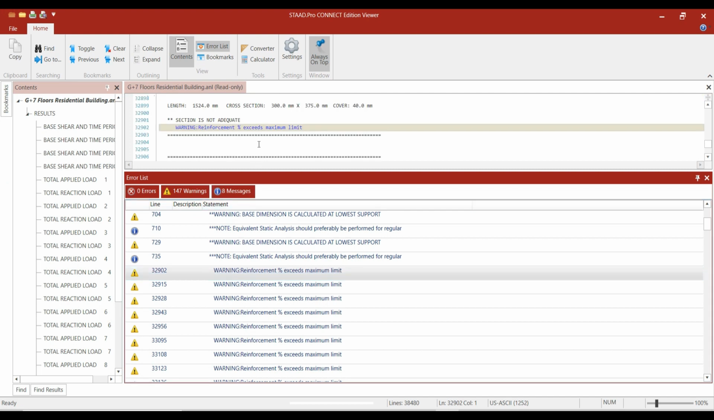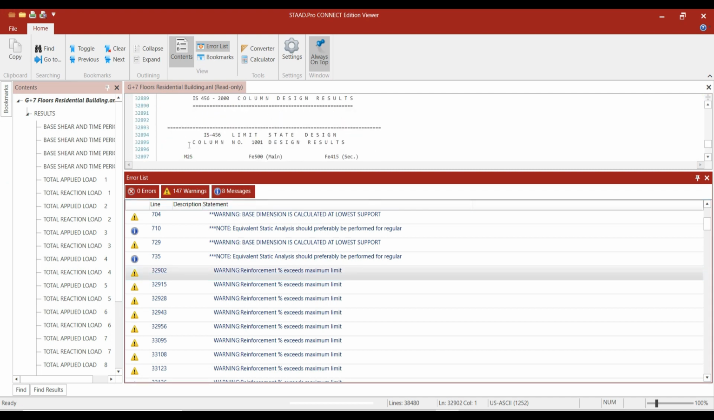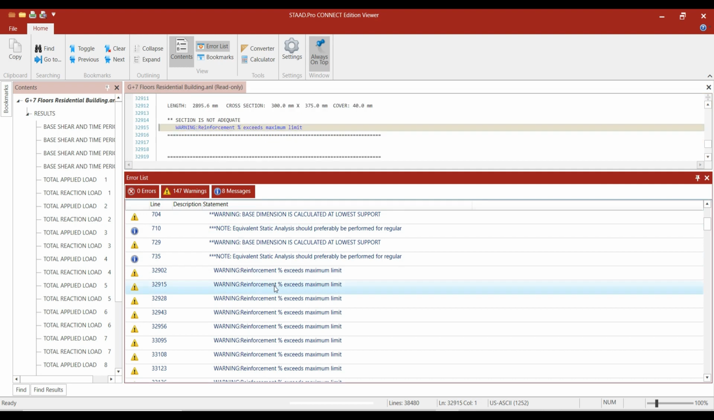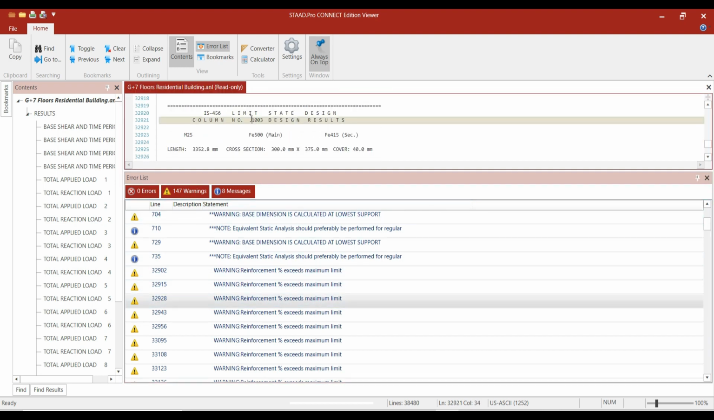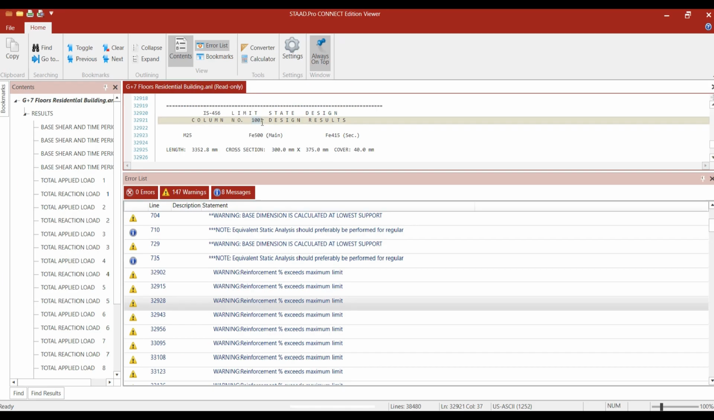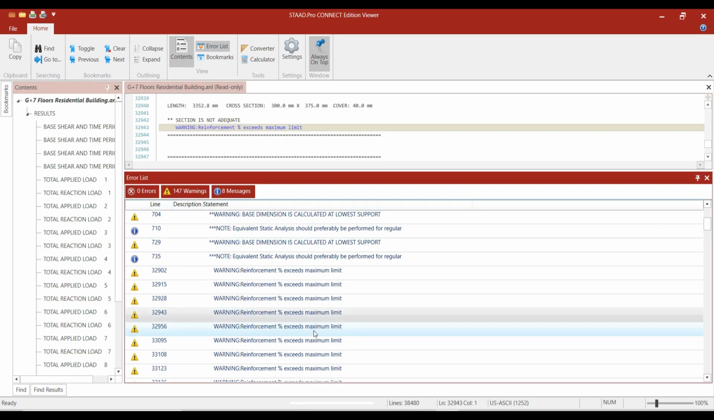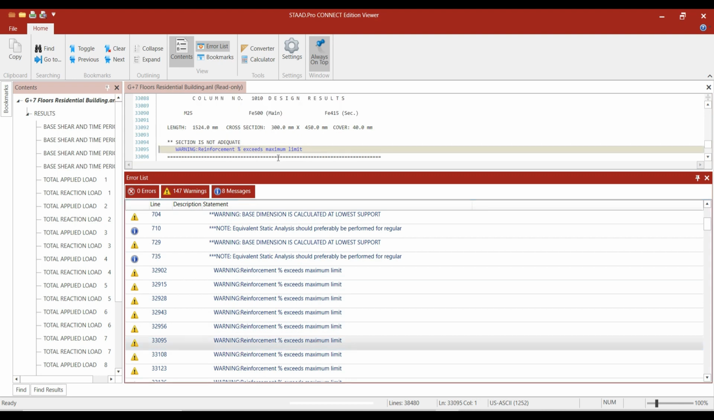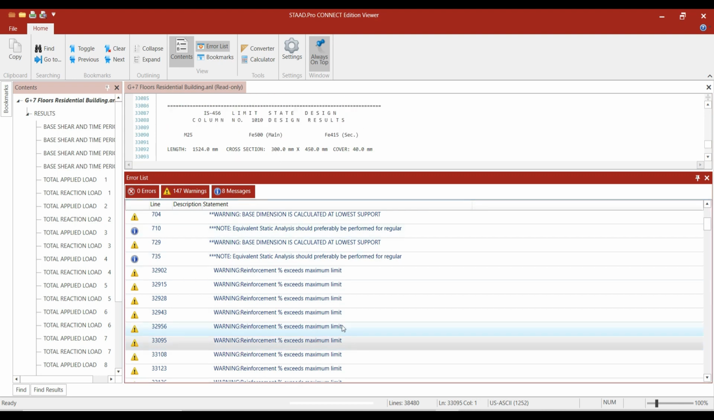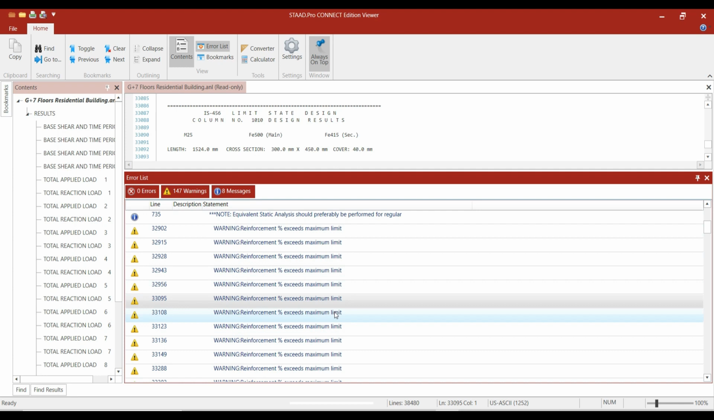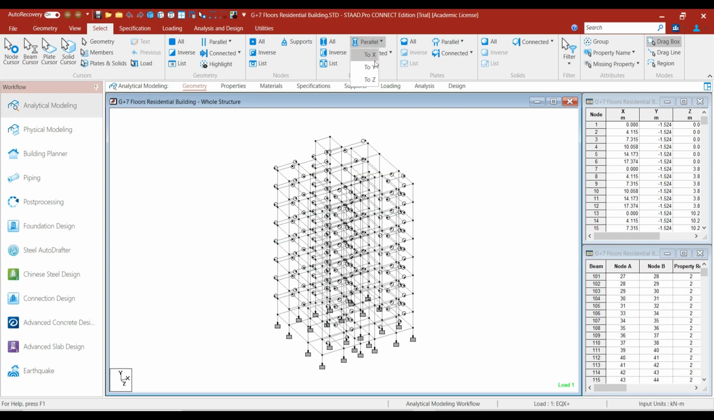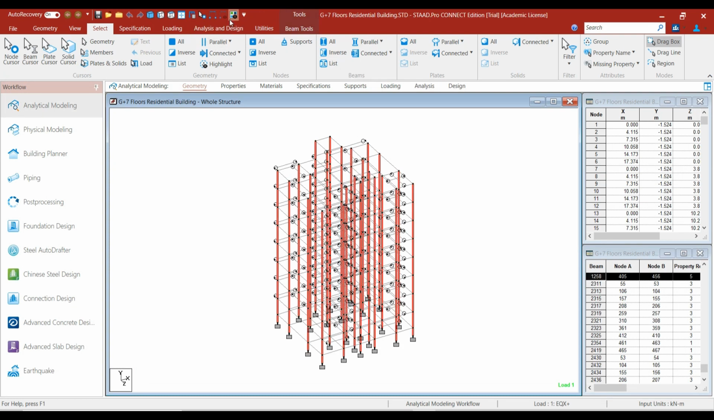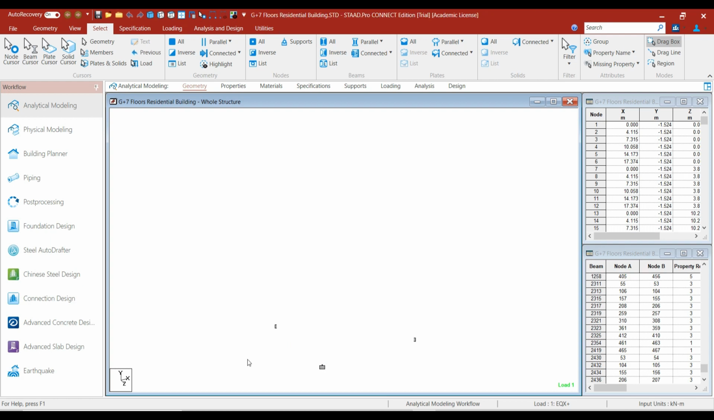So you can note down the column numbers, that is column number 1001, then we have column number 1002, 1003, and so on. So for all these columns we need to increase the size of the section. So close the output file and go to select and select beams parallel to Y and click on view selected objects only.